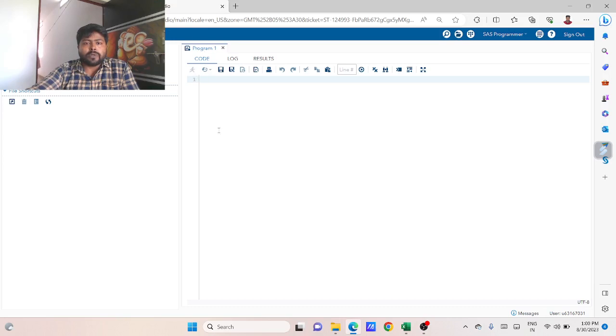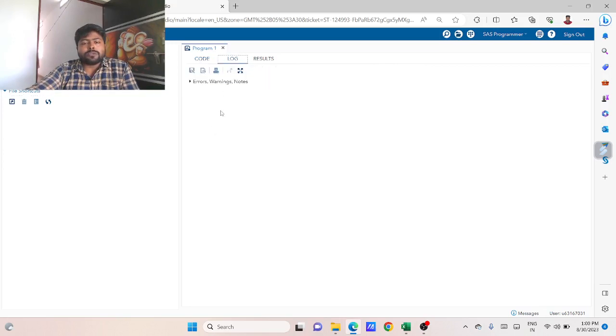This is the coding screen in that particular tab. The second tab is the log one. The log shows what is going on outside the screen when you run the program, what processes are running behind the scenes, and that will show in the log window.